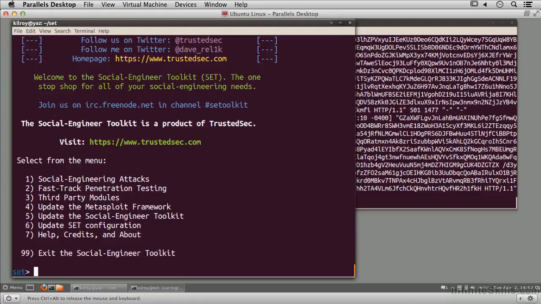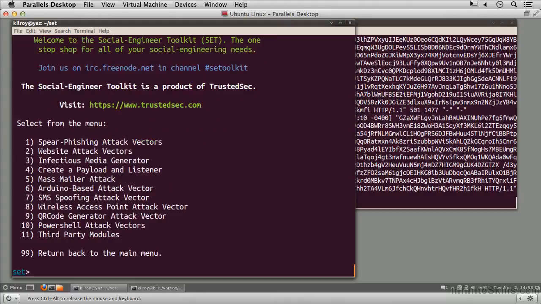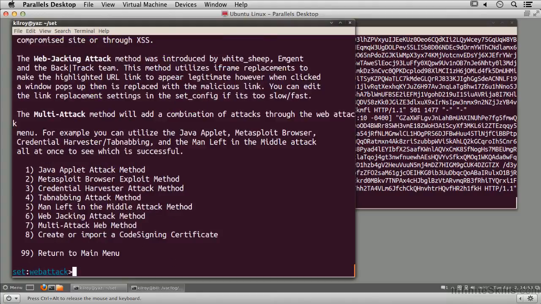In this lesson, we're going to take a look at doing web attacks using the Social Engineer Toolkit. I'm in the Social Engineer Toolkit right now, and we're going to do a social engineering attack, and we're going to use a website attack vector. In this case, let's do a Java applet attack method.